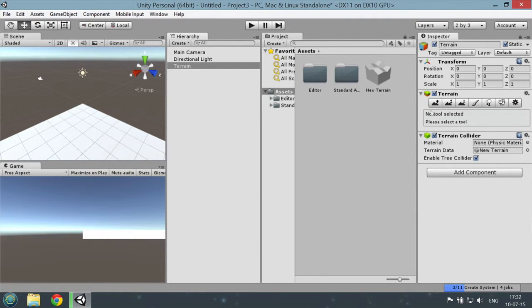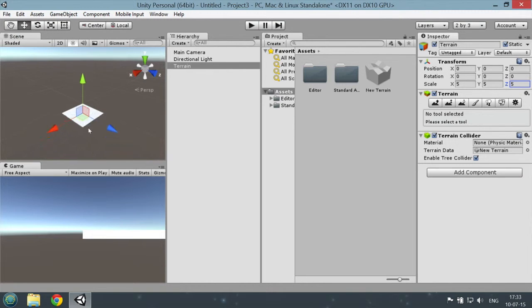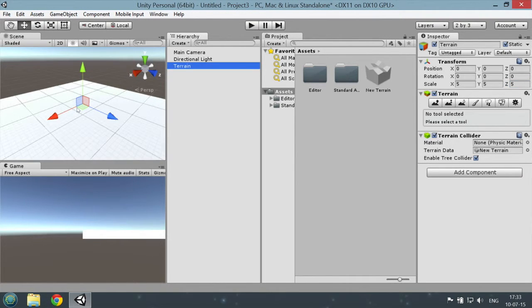So this terrain, we're going to scale it a bit. Let's put 5, tab 5, tab 5. So scale, the Z doesn't really do anything, but that's okay because it is a flat surface. And if you zoom out, just double click it, you'll get it in the center here.